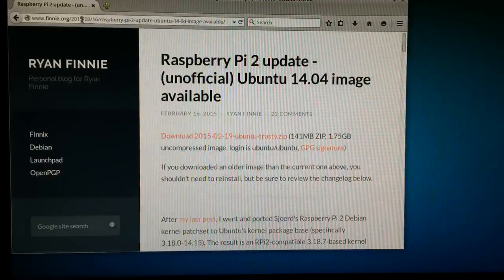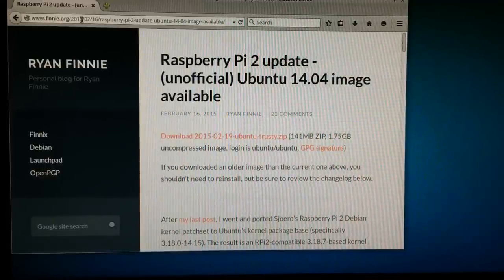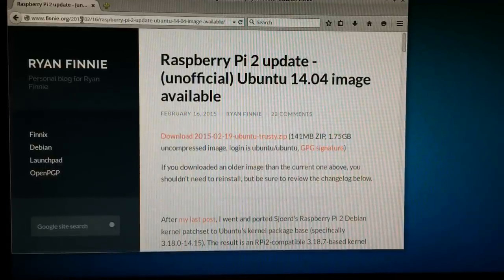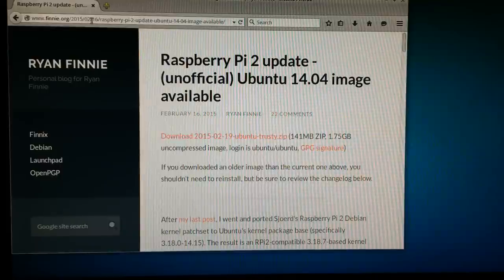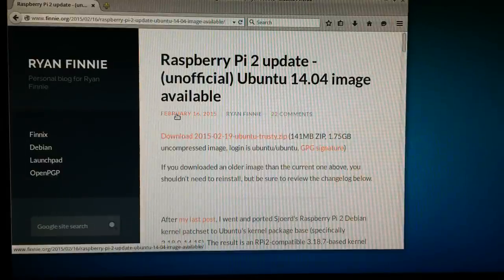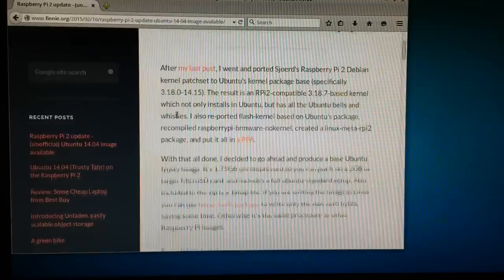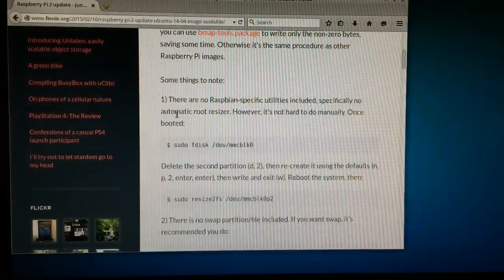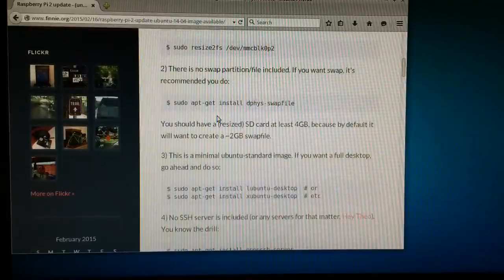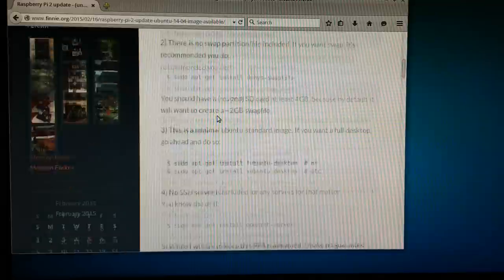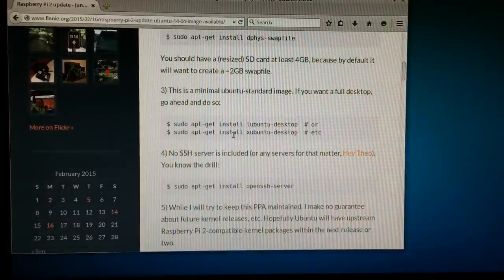And I essentially downloaded the image and wrote it to a microSD card. I'm using a Sony 64 gigabyte microSD card. And it's not a super fast card, so I don't know if a faster card would make a difference or not. Once I downloaded it, I pretty much went through the steps on Ryan's page for resizing a partition, installing a swap file, and then installing the Xubuntu desktop.